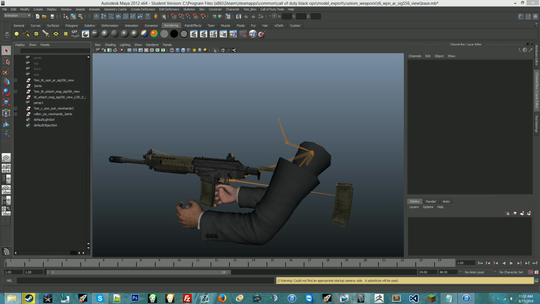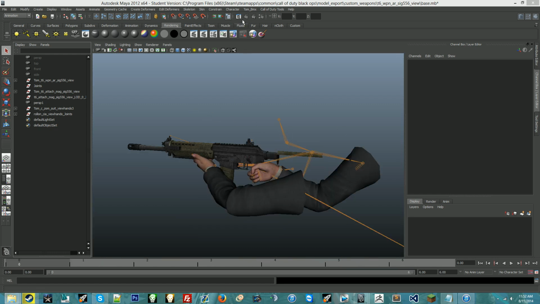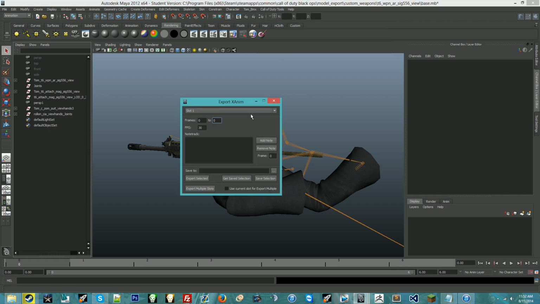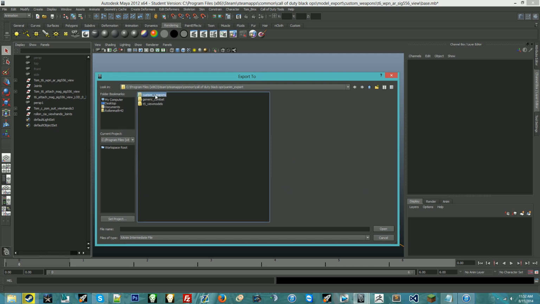So next one is going to be ADS fire. And this time we do not have to do any more X models since we're done with that. Just simply go to XAnim, change the second frame, save to, and we're going to call this one ADS Fire.